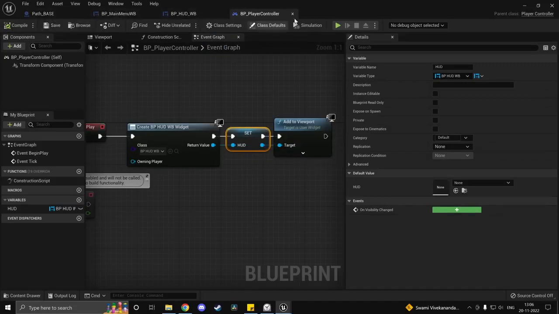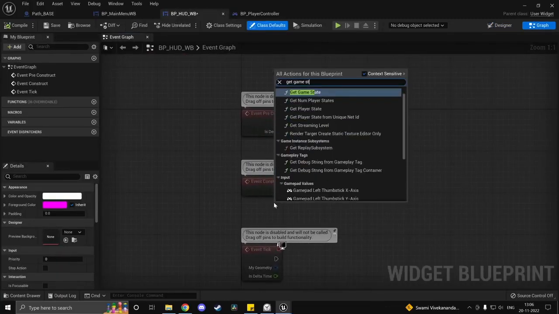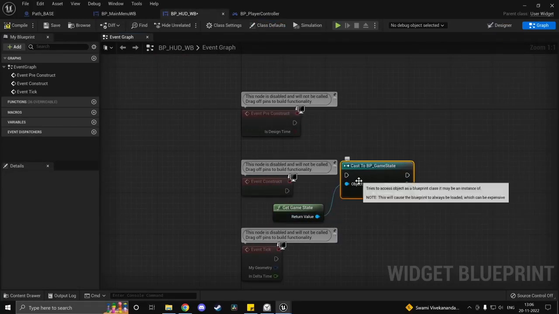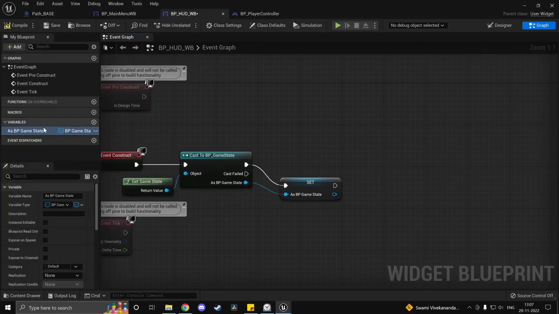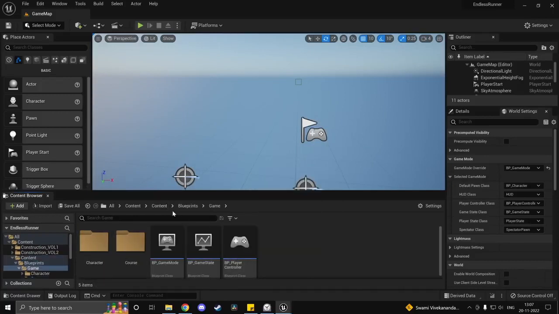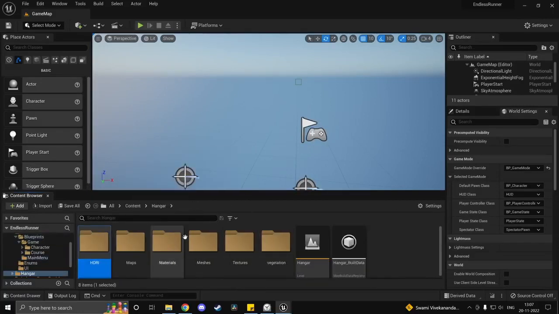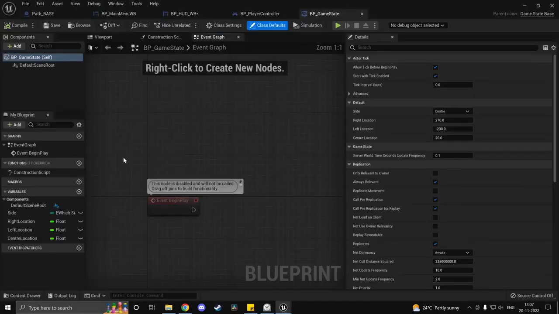I'll use bindings. So we can have game state. On construct, we can get reference to the game state. So get game state, cast to BP game state, and what we can do is we can grab a reference to it, and we can create a score variable. Content, blueprint. We have blueprint. Main menu, I guess, no, game. So game state, and we can have a score.